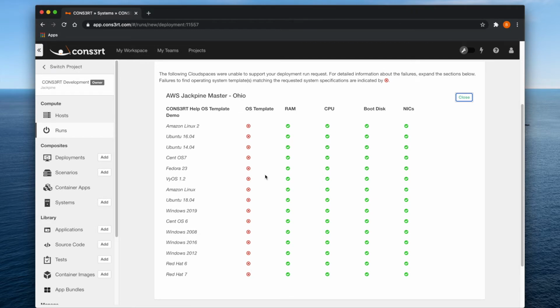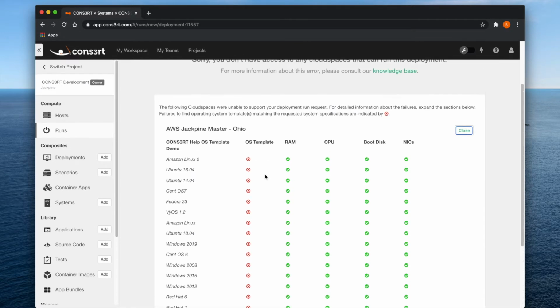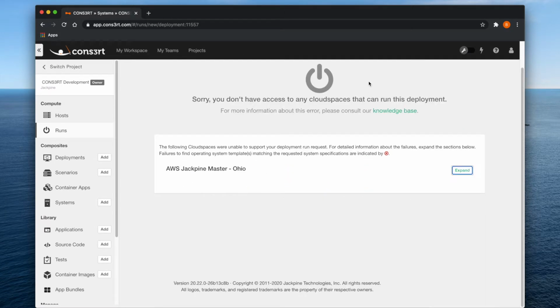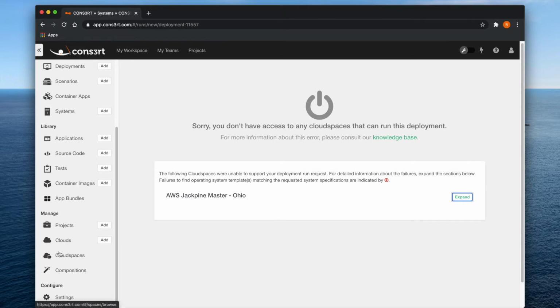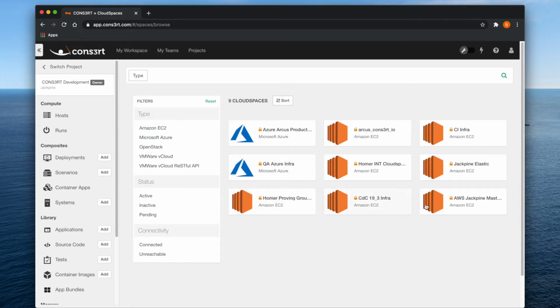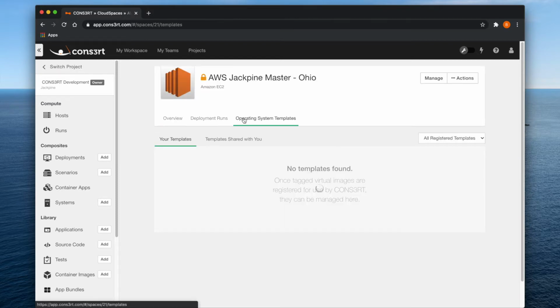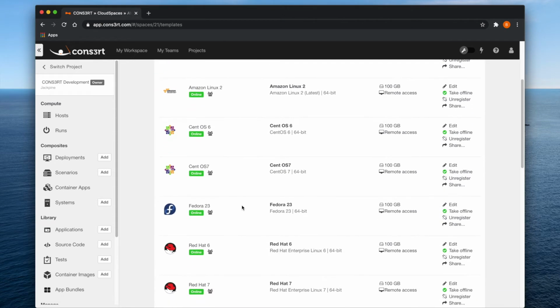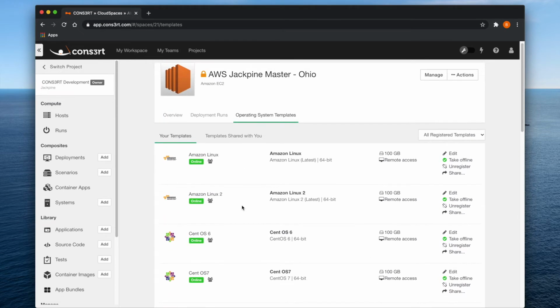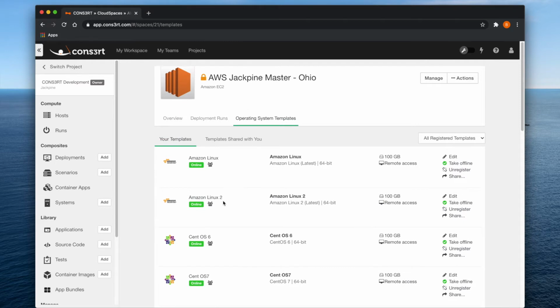In order to know what templates will launch successfully into which cloud spaces, head on over to Cloud Spaces under the Manage section of the main menu. Select the cloud space you would like to launch your virtual machine into, and click Operating System Templates. Here you will see a list of all the OS templates that are supported in this cloud space. From here, you can edit your system to include one of those OS templates.